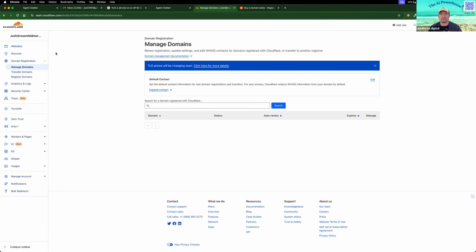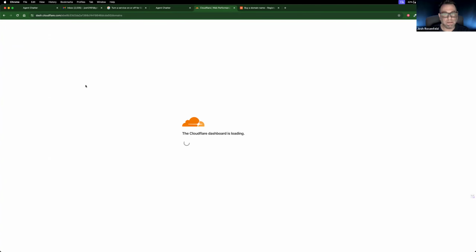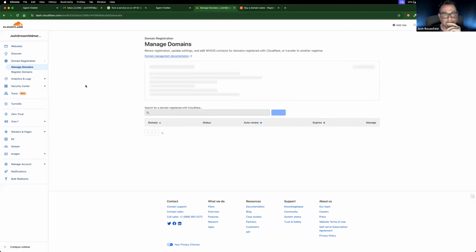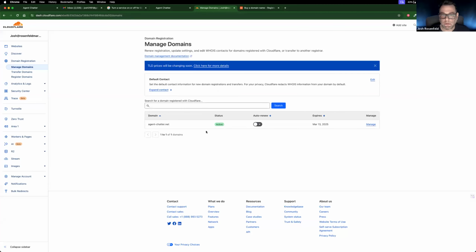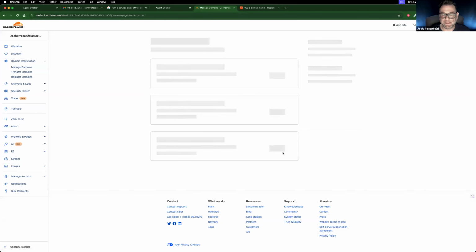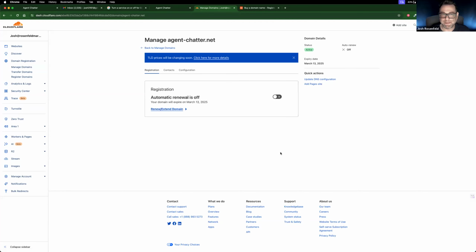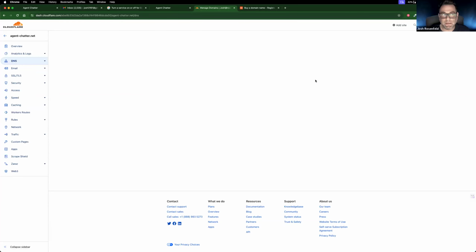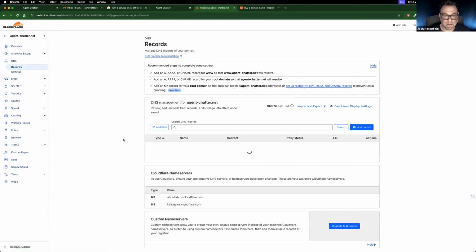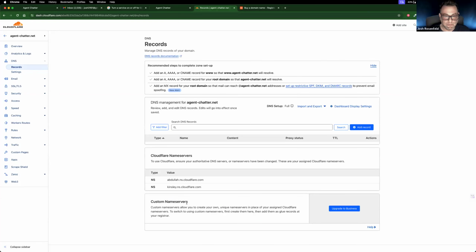Try refreshing High Level and see if that helps. Well, this is Cloudflare. Where's the domain I just purchased? There it is. Thank you. Well, it probably took, I'm just impatient. So if you're doing this and you're impatient, this is what happens every time. All right, let's see. Update DNS. So I go to DNS for agent chatter. Okay, cool. It's got the right. Okay, cool. So now let's try this again.